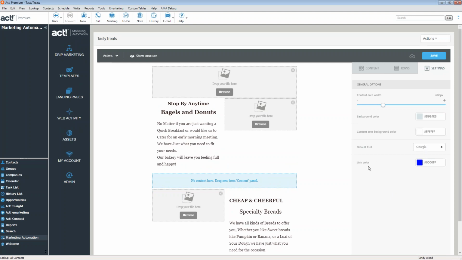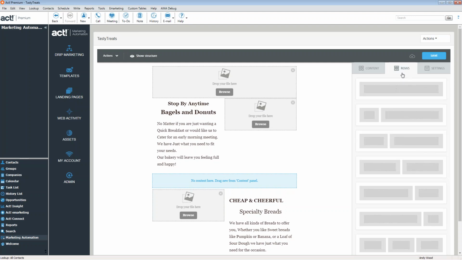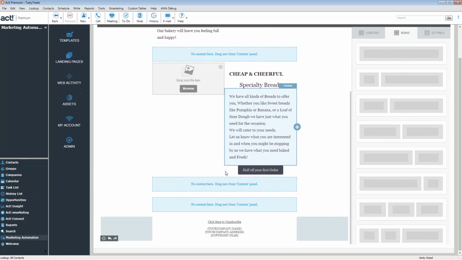Then we can also change the color of our links if we want. If we have a set color that we'd like to have for all of our links inside of our template, maybe we have some brand colors, we can set that right here. The next tab over is rows. This is where we set up the structure of the template.